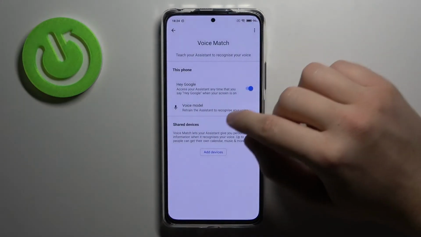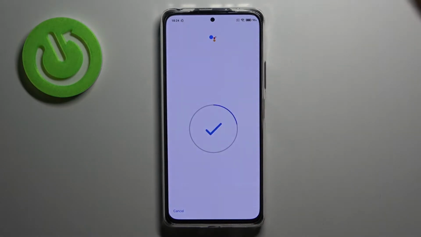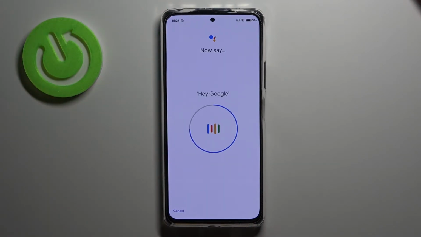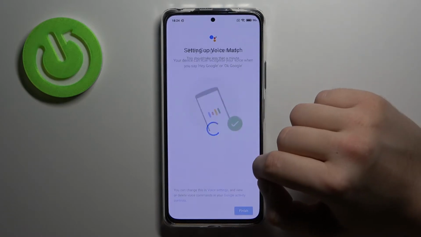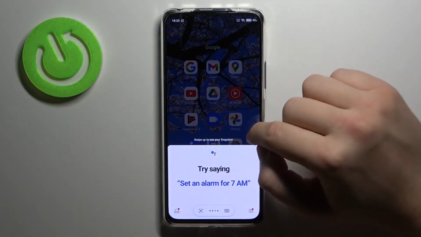In my case it's done, but you will get a circle like that and you have to say Hey Google or OK Google two times. So let's say it: Hey Google, OK Google, and the last one, Hey Google. Right now it's activated. So when you say Hey Google or OK Google, your assistant will be activated.